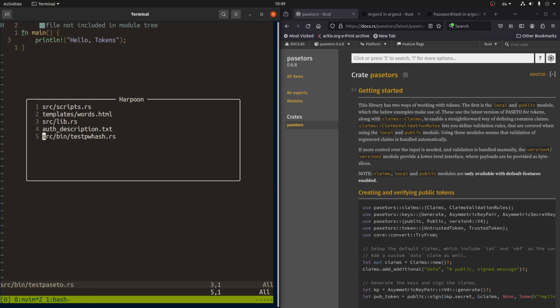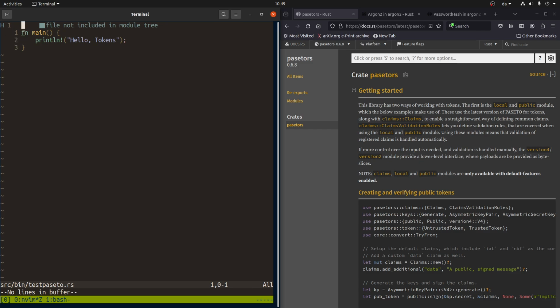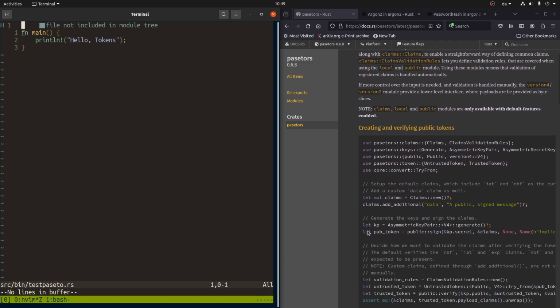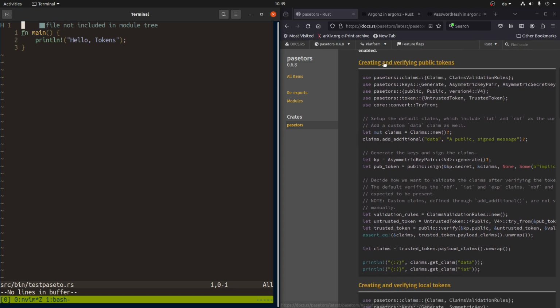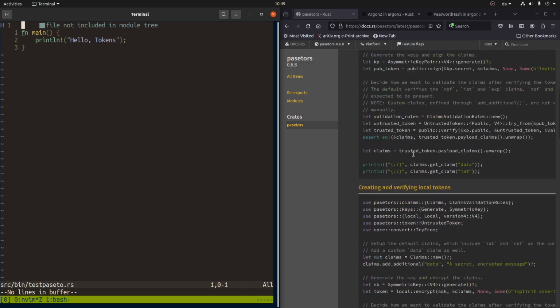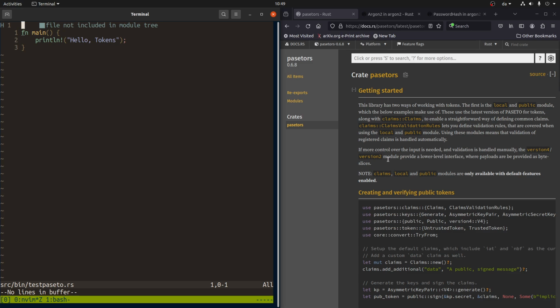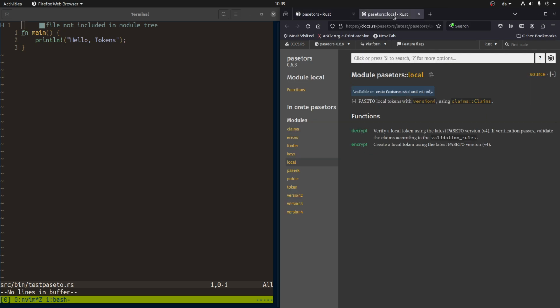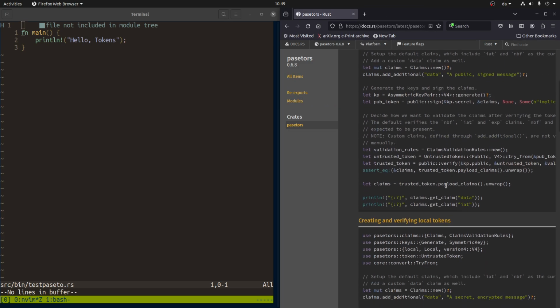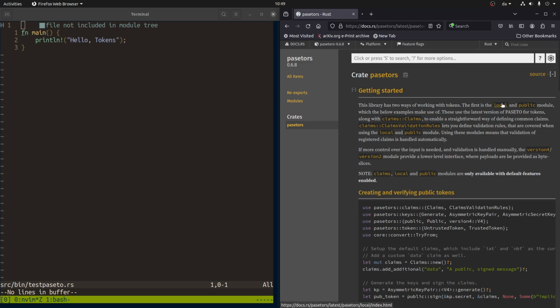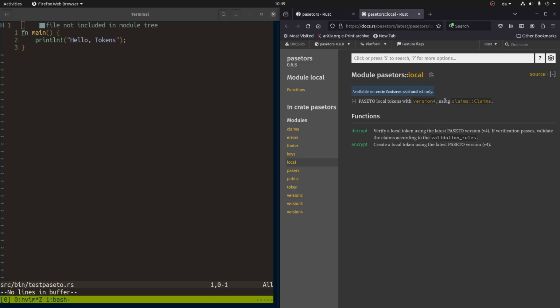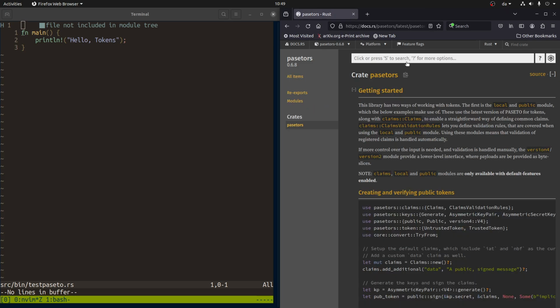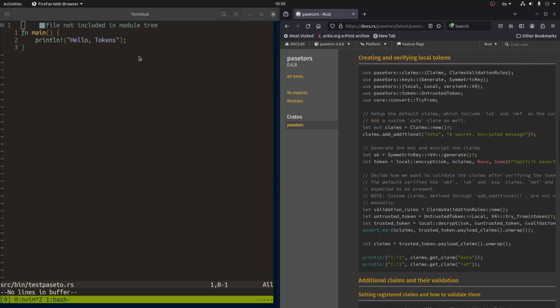So test Pasito, and let's see how it works. Creating and verifying public tokens. We want a local token. I forget exactly what the difference is, but yeah, we need a local token. Maybe we can see here. No, anyway, I don't remember. So what does it say here? Available and create features STD and v4 only. Okay. So creating and verifying local tokens.